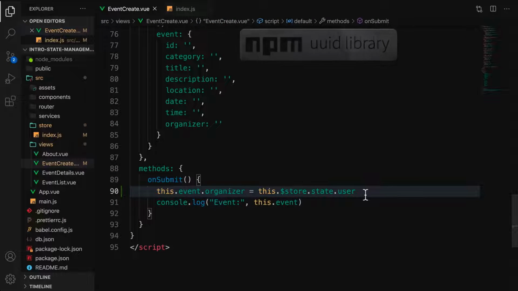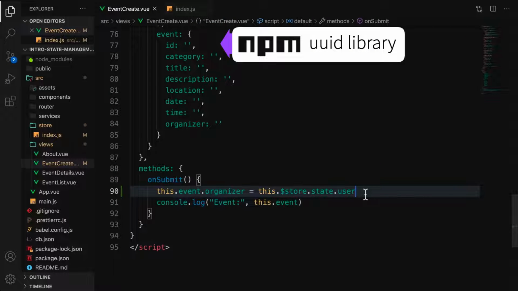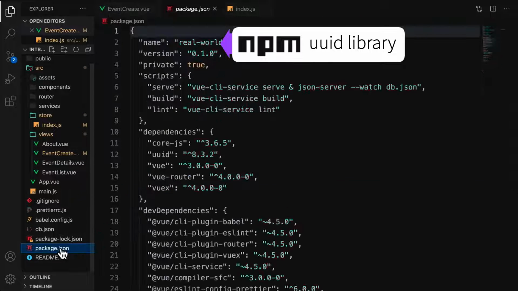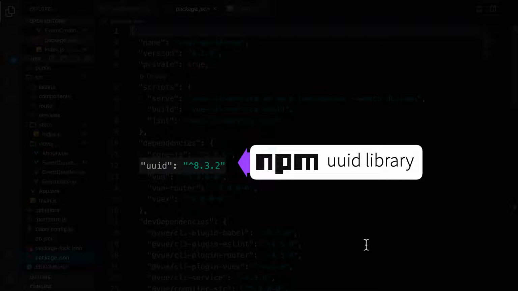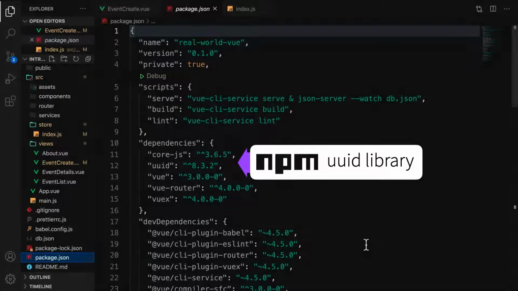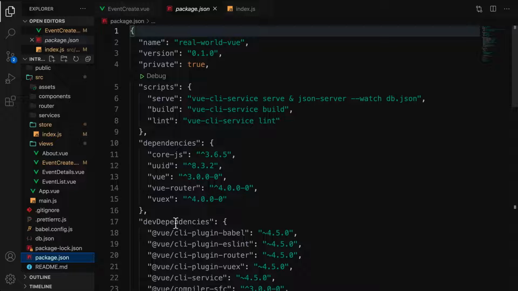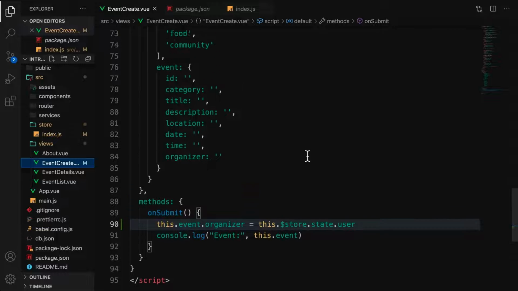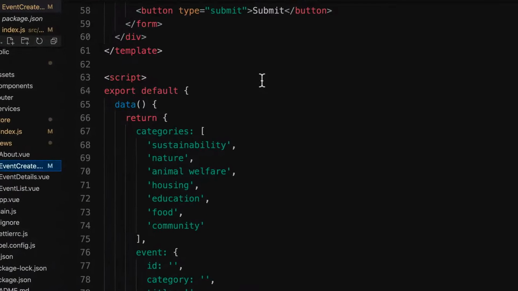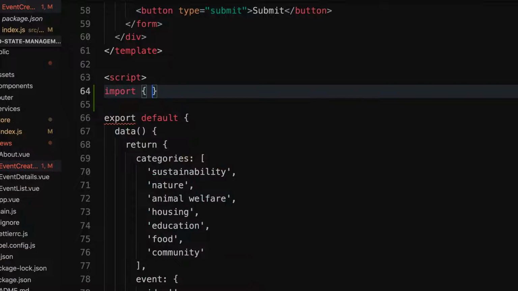We're going to use the UUID library to set our ID field. If you're using our starting code, you should see in the package.json that we already have that UUID library installed as a dependency. So now we just need to import that library into the event create component. Because we're going to use the v4 method, we'll import it as UUID v4.